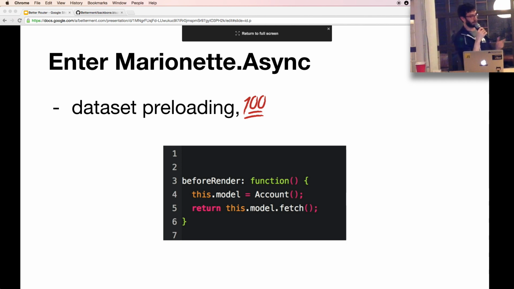Like we still really don't want that in our view, right? We want that to go somewhere else. But it doesn't really do that much. It's really just fetching a model. So that wasn't great. And then we just kind of went with that for a while.